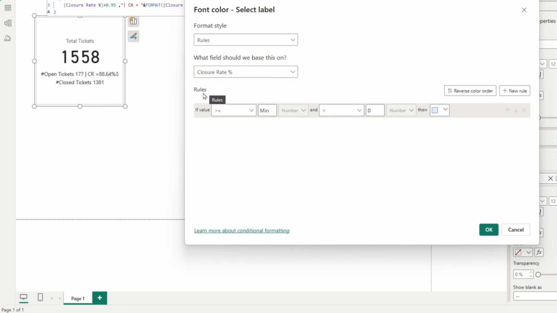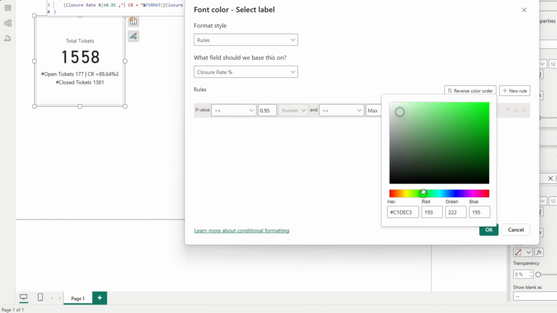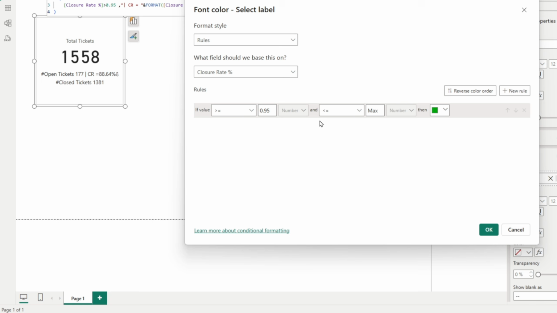The first rule we will define is if value is equal to or bigger than 95%, and for 95 we will use 0.95, so this will be 95%, and less or equal to, change this to less or equal to maximum value, font will be green. Now let's select green color from here. Let's use a darker green, something like this.